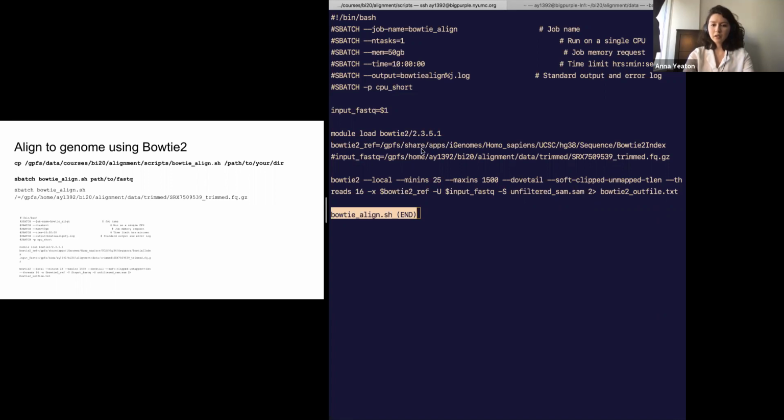And now we're going to align the reads from the Fescue file. This Fescue file that we're using is our most recent Fescue file, the concatenated and trimmed Fescue file. So we're going to call bowtie. We're using a local alignment.